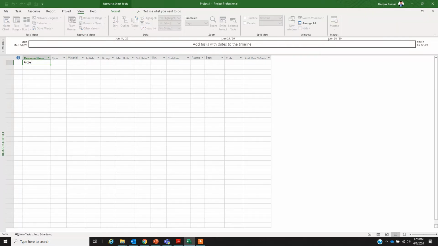Let's say my resource name is project manager. The type is people, so I'll select work. I can show you the other options as well, material and cost, but the project manager is not a material or equipment. He's for work here. Let's not fill in the initials. Let's say TK, any name you can put.